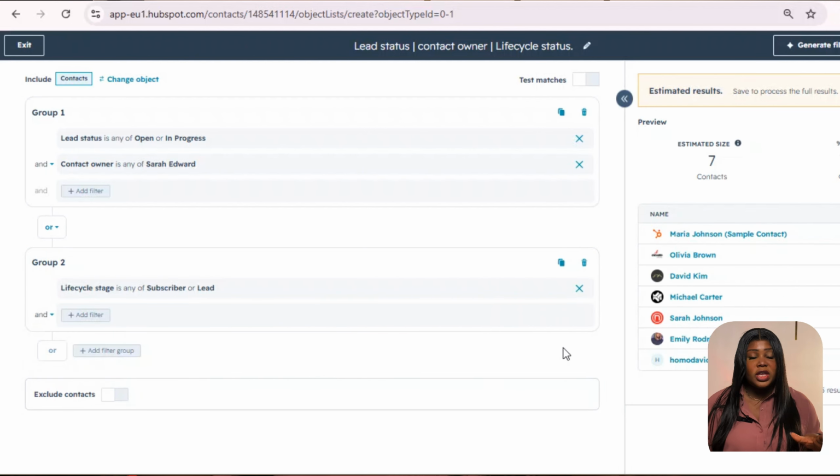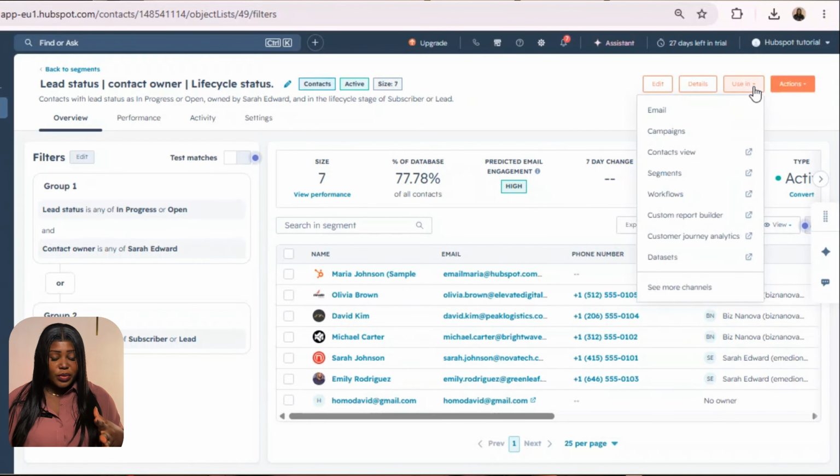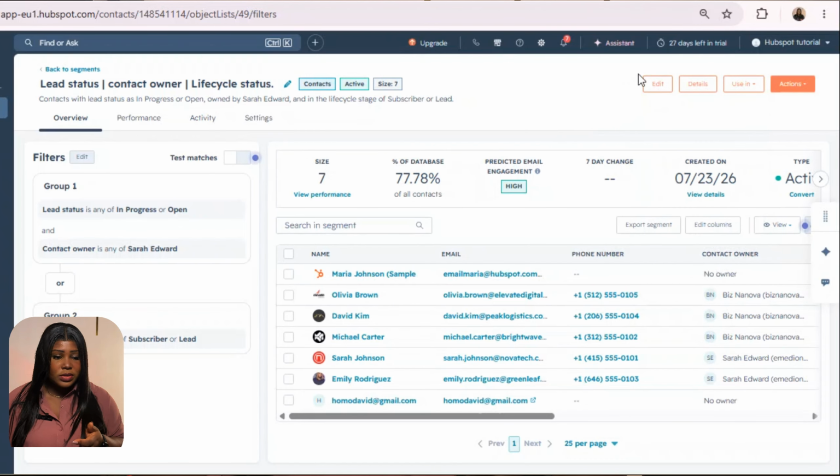On the top right corner of the list page you just created, you will notice that the use in option is available. This lets you use your active list in places like workflows, marketing emails, customer journey analytics, custom reports, and other HubSpot tools. And if you ever need to make changes to your list, simply click edit and update your filters, then save your changes. And that is it. You now know everything you need to create an active list in HubSpot.